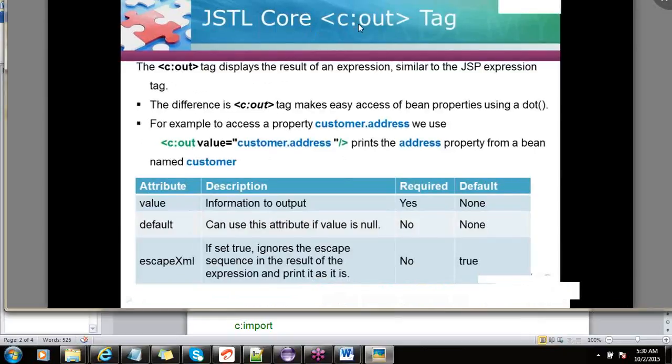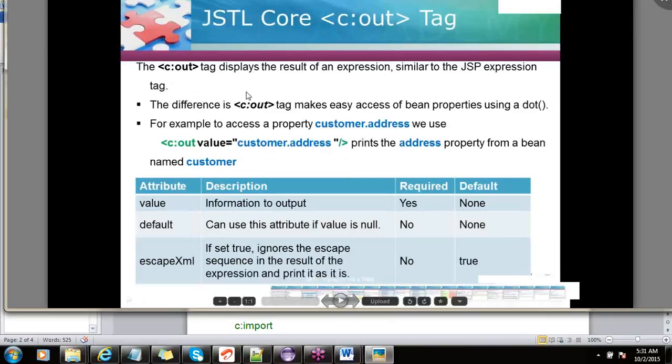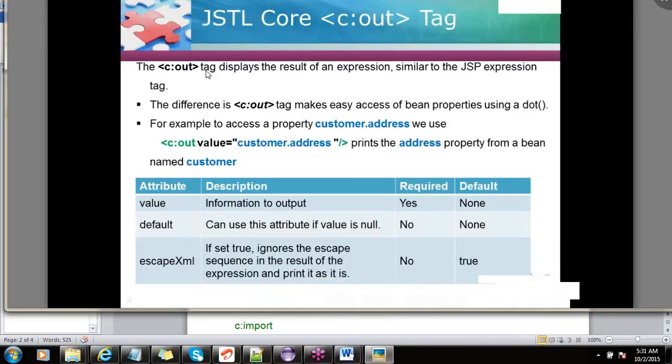In JSTL core, you can see c:out. c is the prefix which says core tag library, and out is a keyword. Why is it used? The c:out tag displays the result of an expression. Generally, we give an angular bracket, percent, equals sign, and the expression. Instead, you can use this, similar to the JSP expression tag. The difference is that the c:out tag makes it easy to access bean properties using a dot.